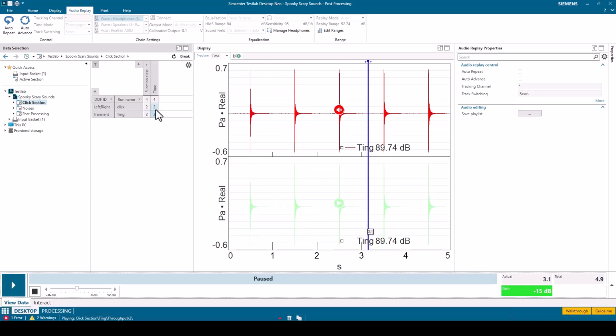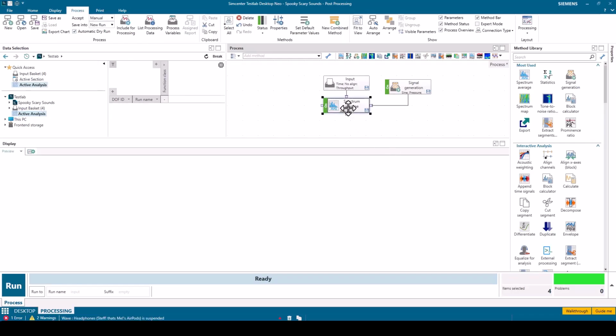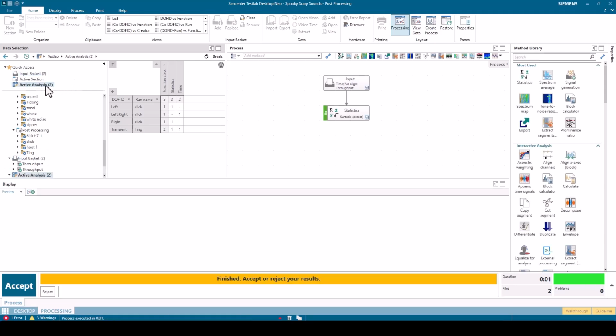But let's see what Test Lab says. So I'm going to add these to the input basket. Actually, I'll hit replace input basket. The reason there are 2 files is that these were originally wave files, so there's a left headset and a right headset that automatically gets converted when you bring in a wave file. But they're the exact same data, so it doesn't really matter. I'll go to processing, and instead of calculating a spectrum average, I'm going to calculate some statistics. So if I were to run this, I could click run, go to my active analysis, and take a look at my statistics.